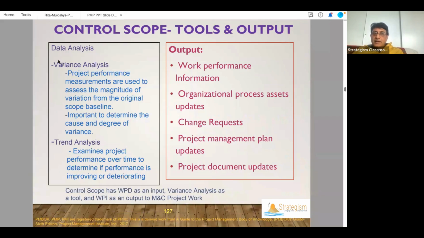What do we do? We analyze the variance. How much is the variation? 5%, 10% is okay. Too much is not okay. How is the trend going? Over time, will we be able to complete the project within the defined original scope and the charter that we have?